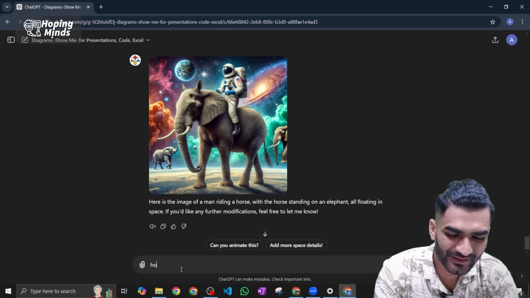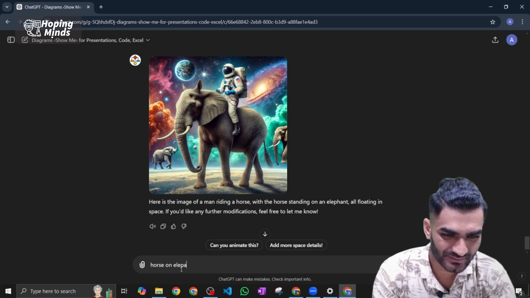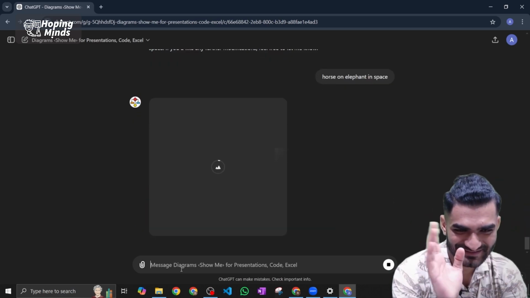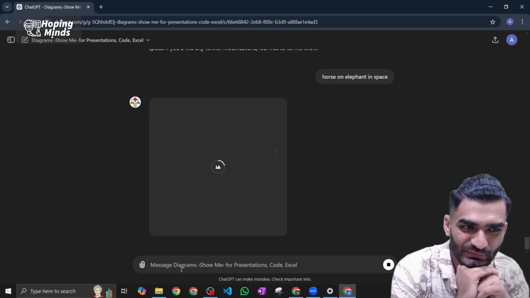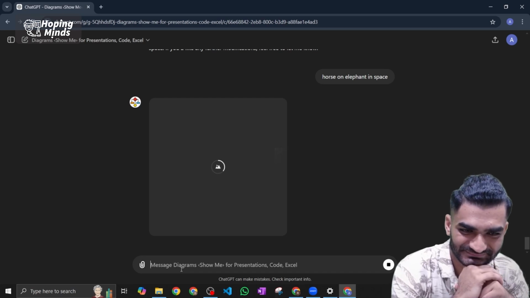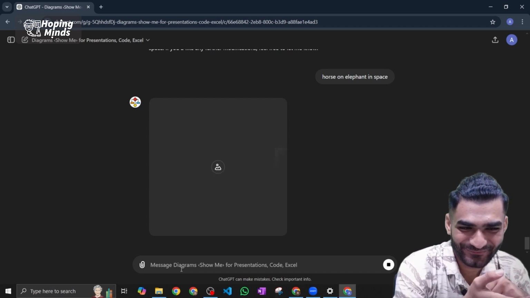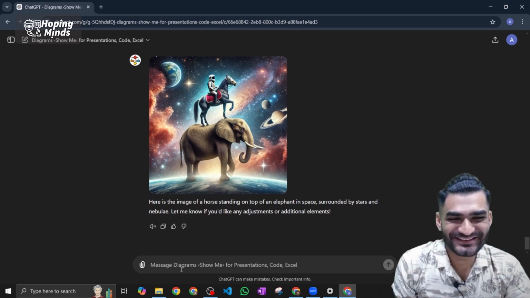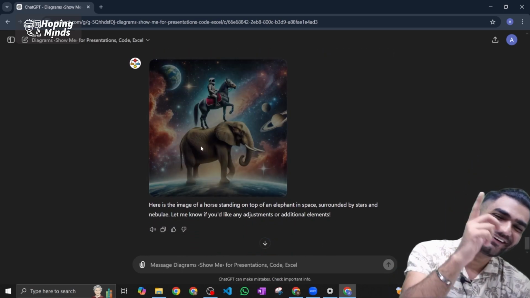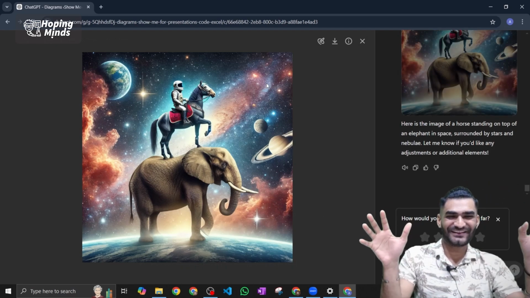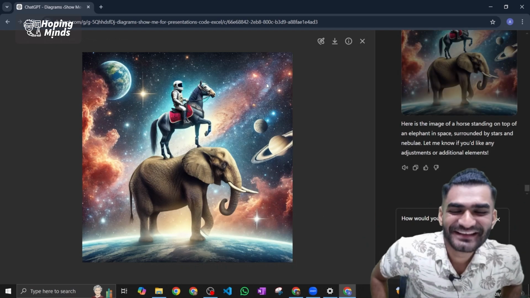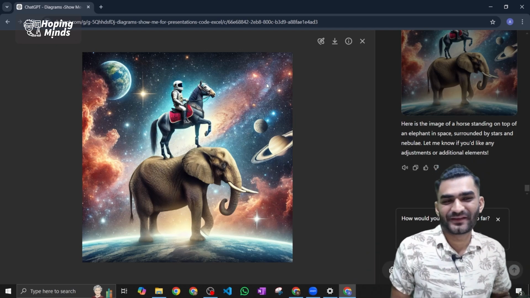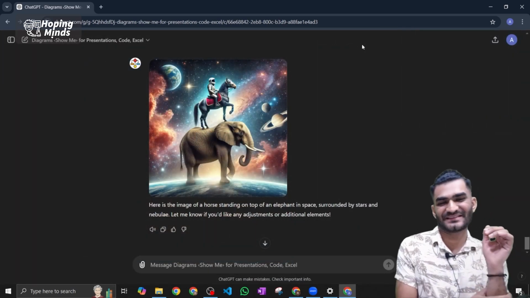Okay. So first of all, horse on elephant in space. Let us see. Okay. Horse on elephant in space. I don't know what I'm doing. Okay, yeah, there you go. Oh my god, there you go. This is the picture. So that is the power of GPT.